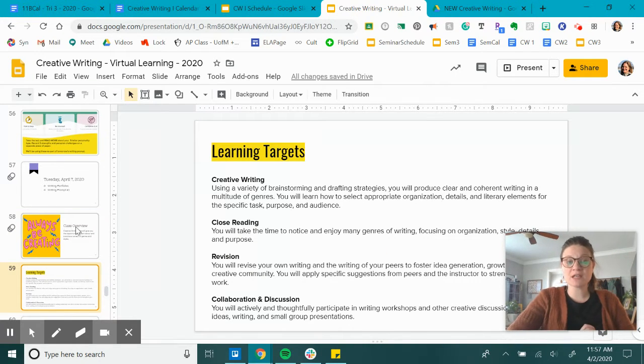The learning targets for this class are, of course, creative writing, close reading, revision, and collaboration and discussion. Again, all of these targets are going to be achieved using new strategies because of our digital setting, but I still think there's going to be ways for us to do these tasks and have the opportunity to master some new skills in creativity and in writing.